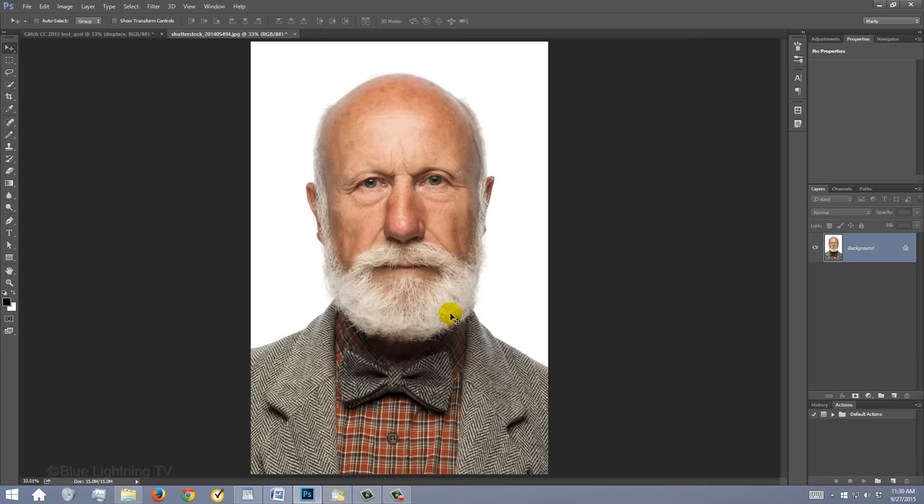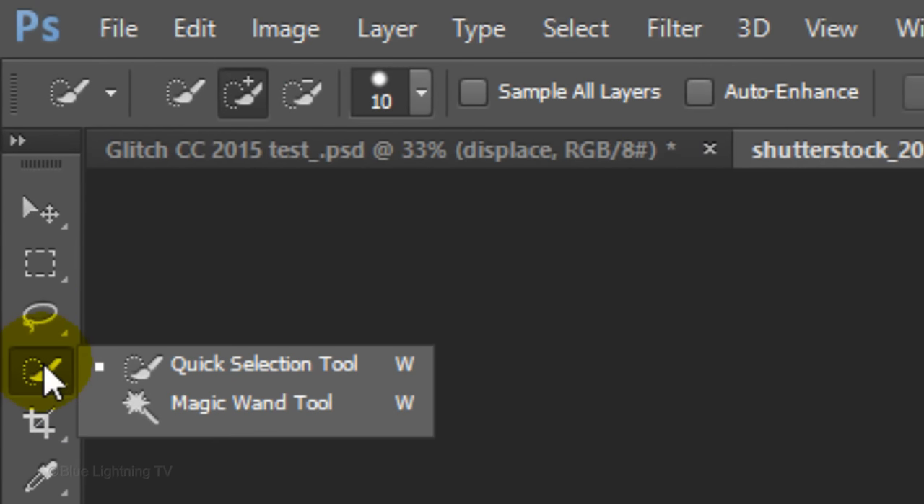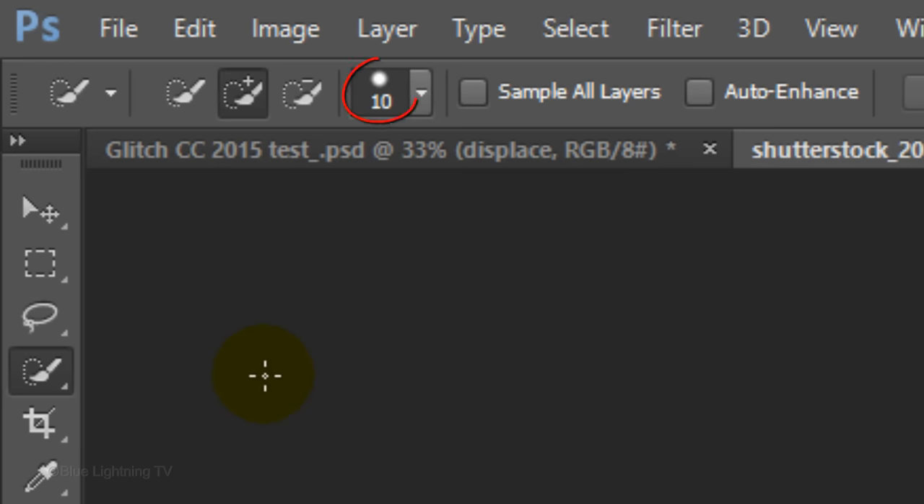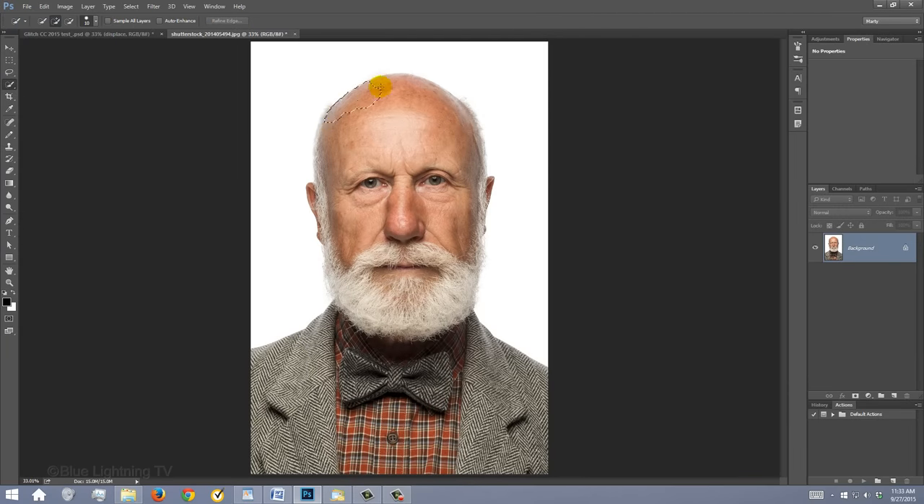Next, we'll remove the background by making a selection around your subject. For this example, I'll use the Quick Selection tool. If you're using this tool as well, make its size 10 pixels. Drag your tool inside your subject until all of it is selected. To remove areas, press and hold Alt or Option as you drag over those areas.